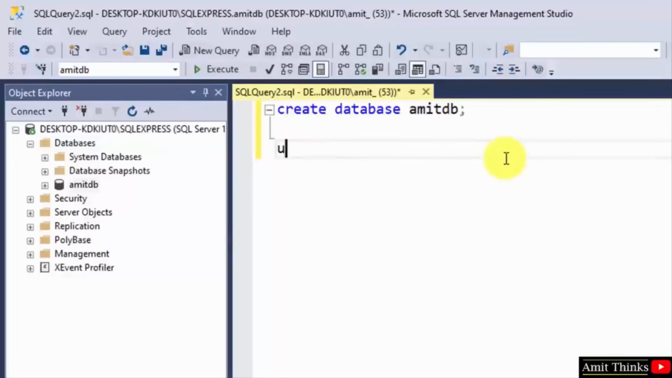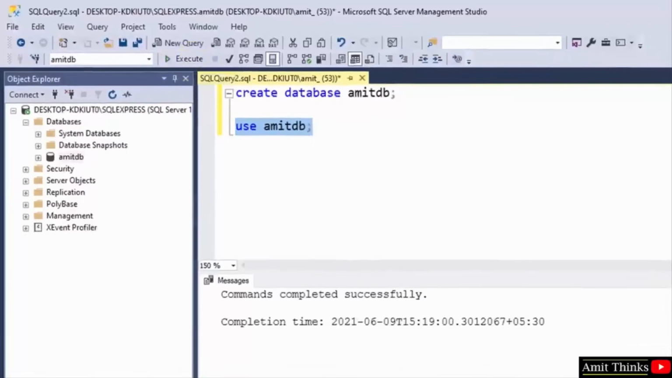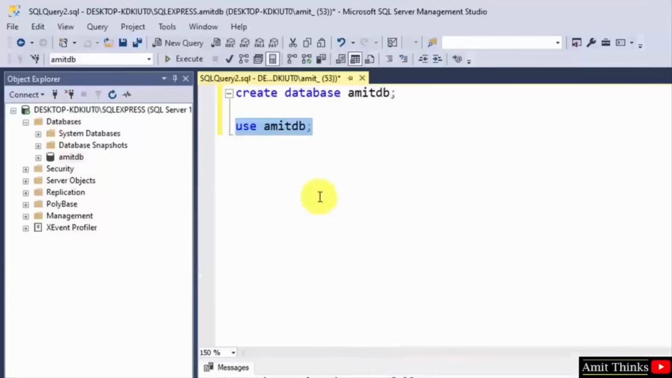For that guys, first we need to use AmitDB and enter the database. We typed use space database name, selected it, and now click on execute. You can see command completed successfully. That means we have entered the database AmitDB. Now we can easily create a new table.